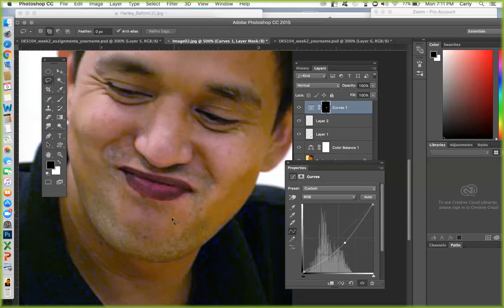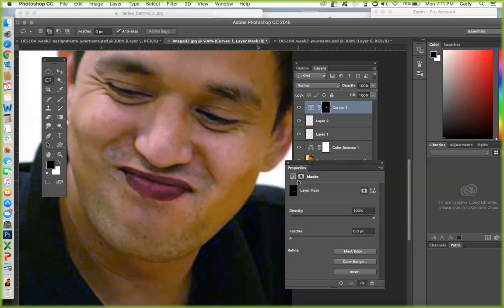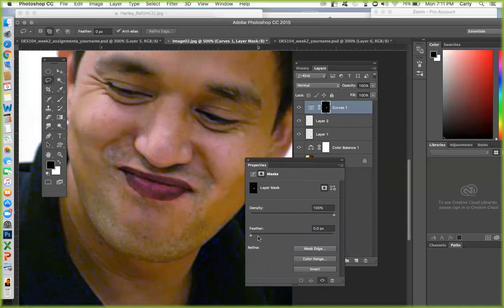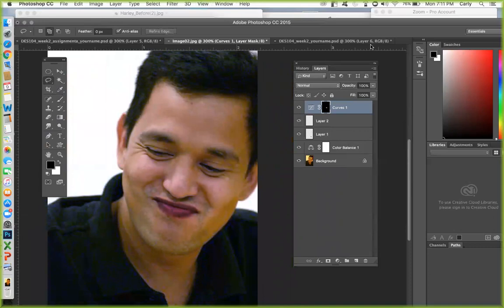And then see how the edge is really hard, and we want to soften that edge a little bit. So if you go to the black and white shape that's next to curves, double click, and you can now soften the curves effect and the lipstick by adding feathering. So see now how it's a little bit more blended? See how much nicer it looks? So before, after, adding a little dimension.